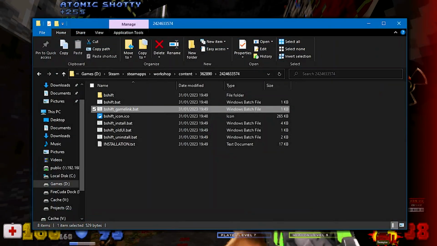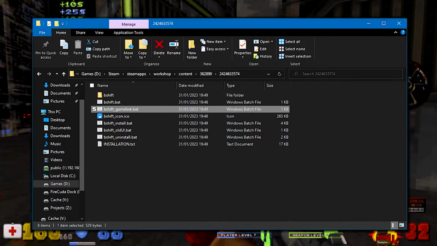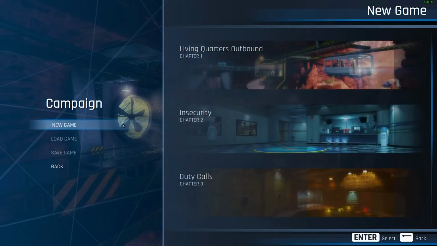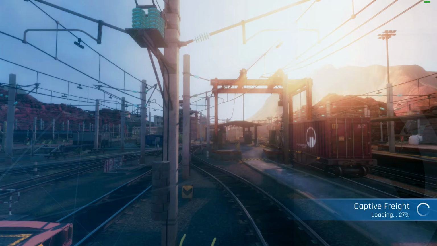While you're in this folder, you can create desktop shortcuts for the Blue Shift bat file or the Blue Shift old UI bat file if you want to use the old UI. Run the bat file of your choice, and everything should be running. If for some reason running the Blue Shift Game Link bat file either gives you an error or doesn't create the link folder inside of Black Mesa, then all you need to do is copy or cut the files from the workshop folder to the Black Mesa folder and run either the Blue Shift or Blue Shift old UI bat file.